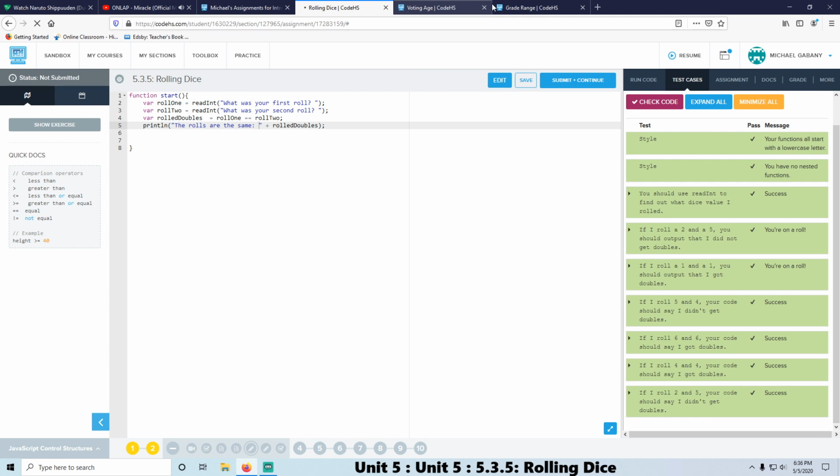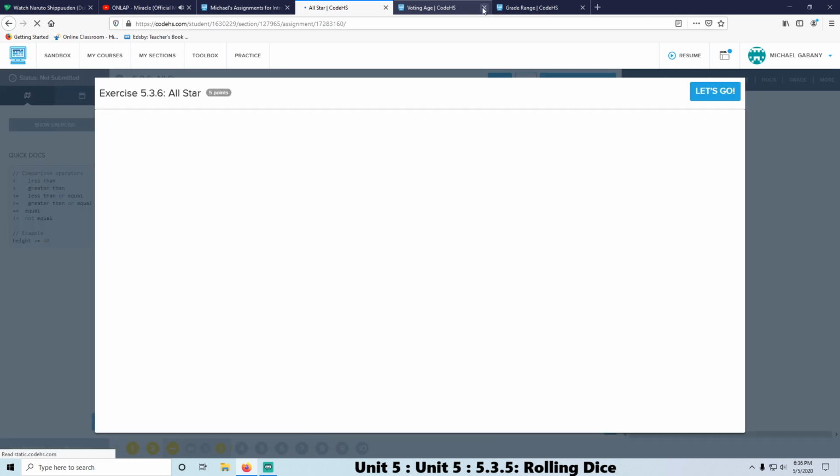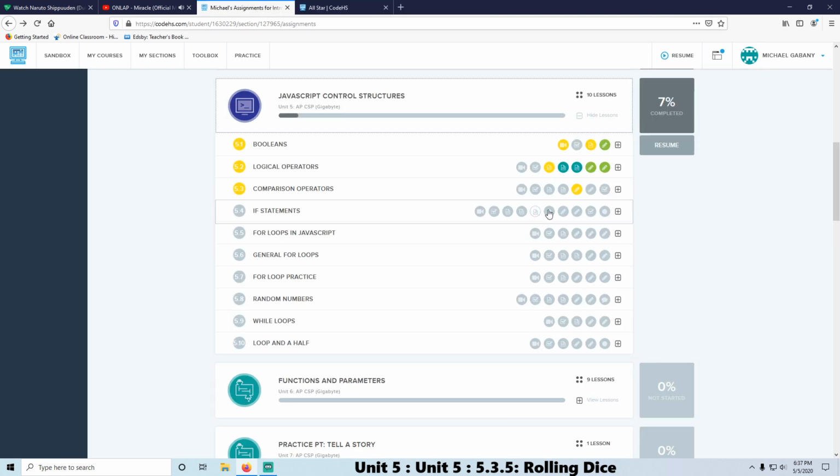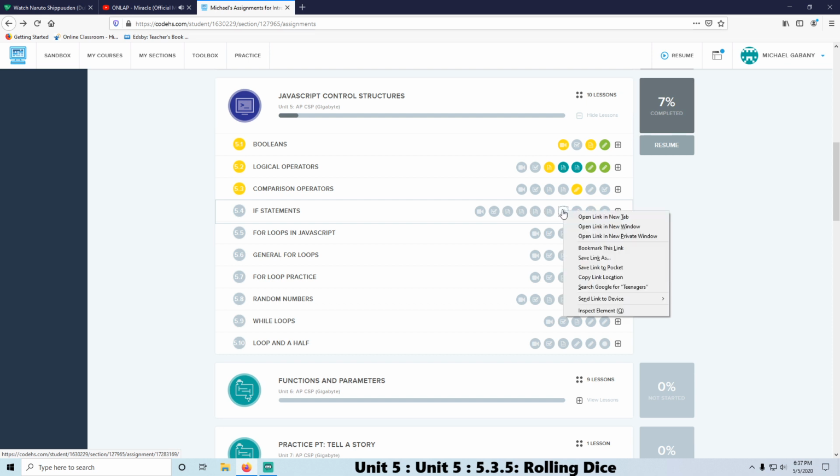We're actually almost there. We did 5.3. Now we've got to do 5.4. We've got to do if statements. And we're only going to have 2 exercises on this one. So let's go ahead and do this. Oh, God, there's so many. Let's just start here.